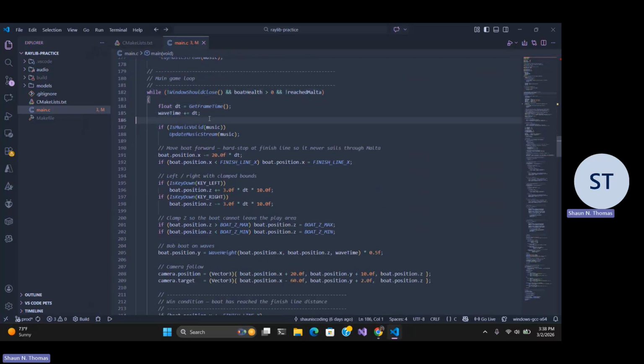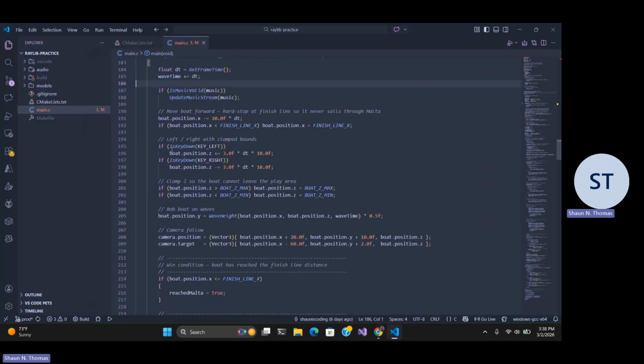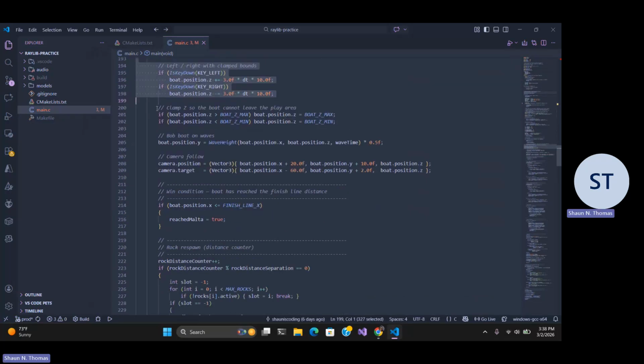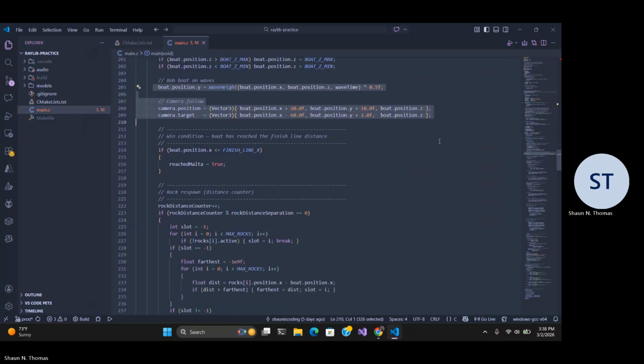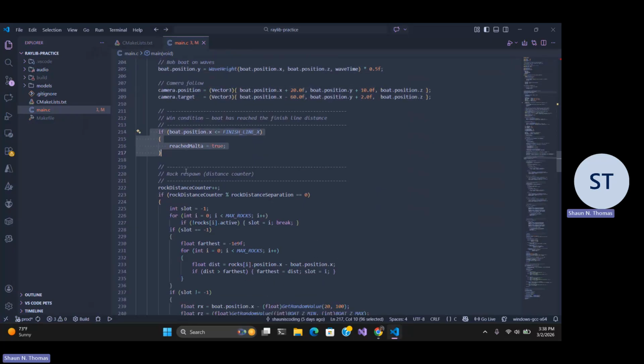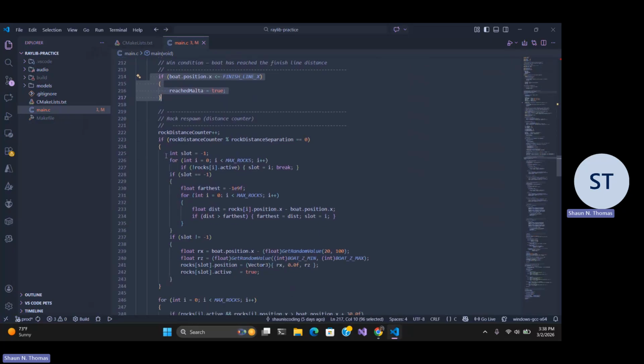So we can pretty much move the waves, play our music, move the boat, make sure the boat doesn't move out of the playing field, and make sure the boat moves inside of the waves. We have the camera. And if the boat reaches Malta, sorry, we should end the game by leaving the loop.